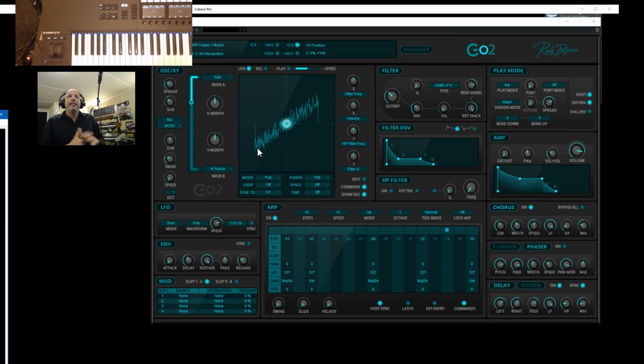But in general, the idea about Go2 is to have a synthesizer which has everything visible. So you'll see here in Go2 we have the XY and oscillator combined. We have a filter, we have the play mode, filter envelope, amplifier, the FX section, arpeggiator, LFO envelope, and modulation matrix. This is all visual.